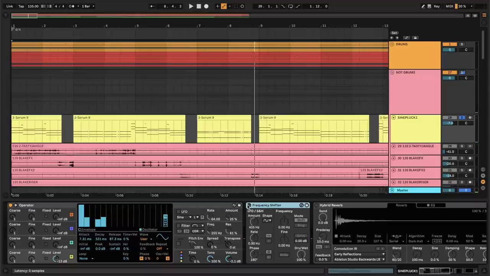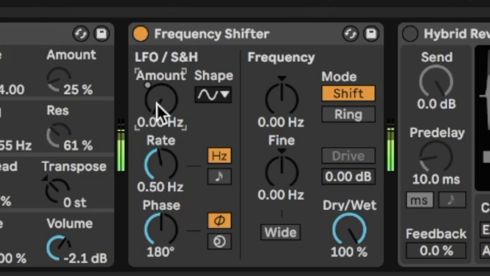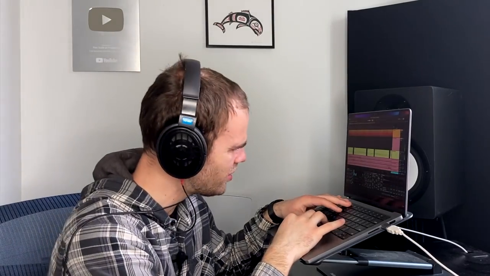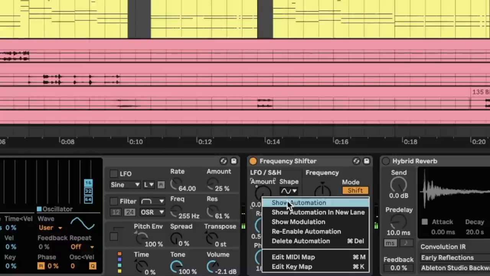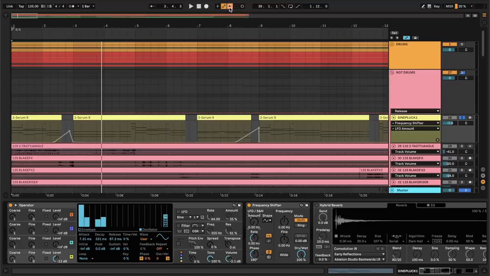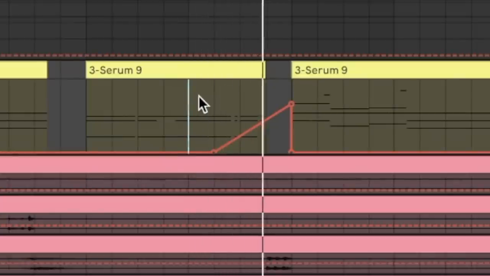After that, I got this frequency shifter. What this is doing is, if I turn up the amount on the LFO, you create this crazy stereo wobble. That's insane. So what I've done is automate that at the end of each phrase, so you get a little stereo wobble. It just adds a bit more texture and nuance to the sound.